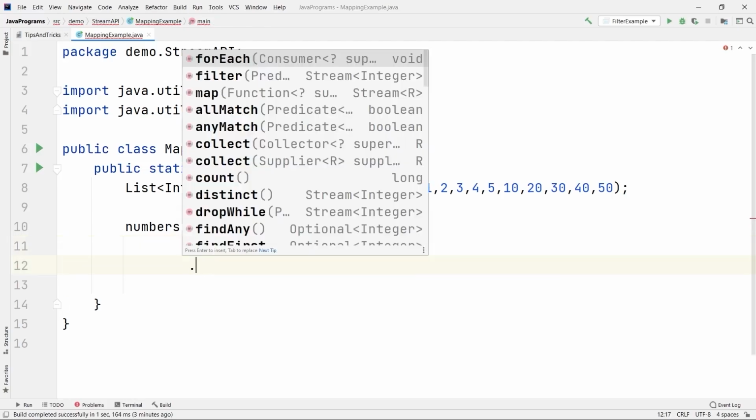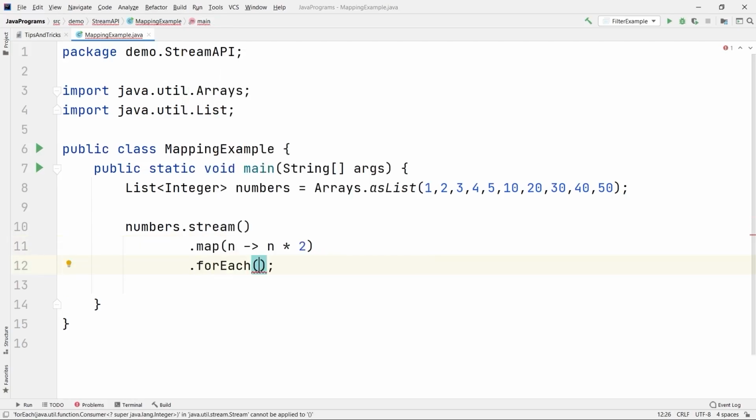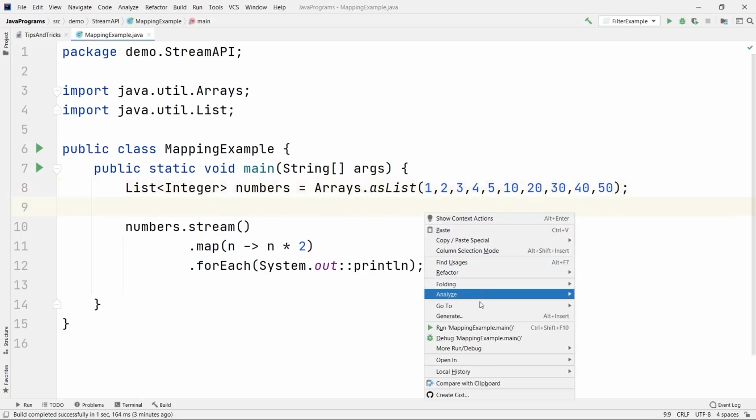And dot, we need the forEach function from the Consumer interface, and then here we have to just display them, right? I will just say SOUT, and it will actually print them. So that's our target. Okay, so let's see if we are able to successfully do it or not. So our output should be 2 4 6 8 10, then 20 40 60 80 100. Let's see.